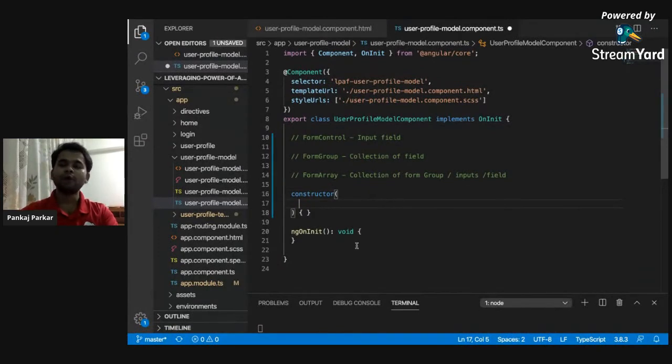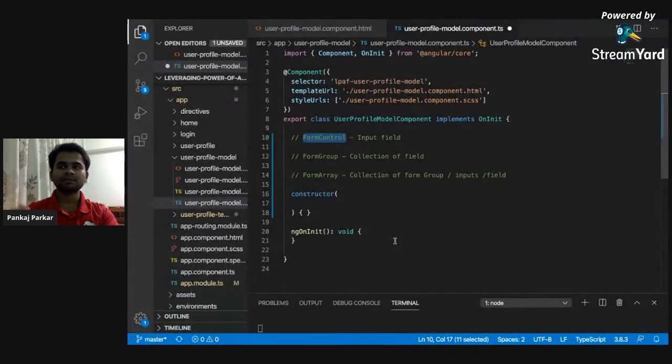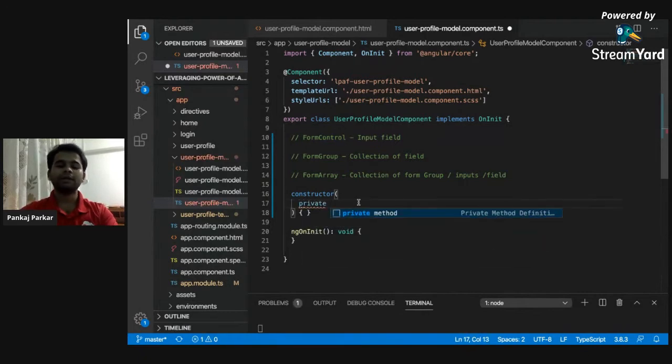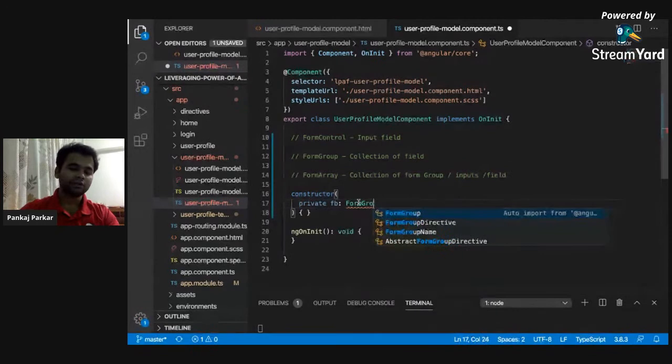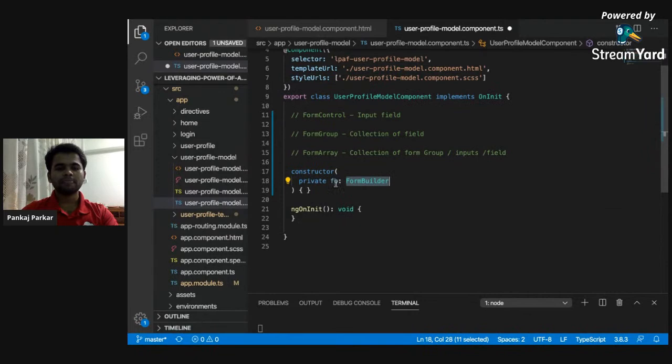So what we are going to do is create a model-driven form. You have to create either a form group or form control or form array. You can create a form control and assign that to each field. That is possible, but again you will have to create a form group that will be holding all those 6 to 7 fields. So I think creating a form group will be a better idea. For doing that, you have to inject the dependency, which is going to be form builder, sorry, not form group builder. That dependency obviously comes from Angular forms.